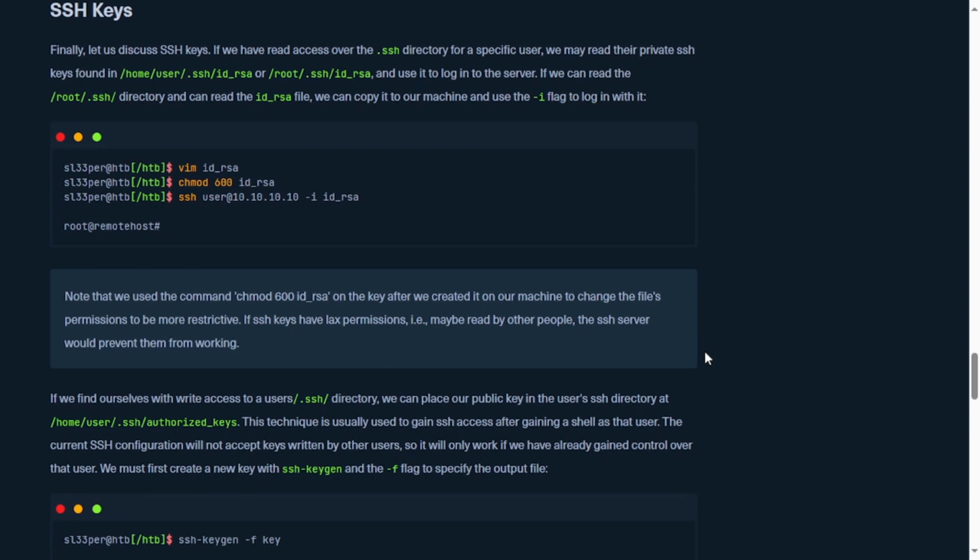Note that we use the command chmod 600 id_rsa on the key after we created it on our machine to change the file's permissions to be more restrictive. If SSH keys have lax permissions, for example, maybe read by other people, the SSH server would prevent them from working.